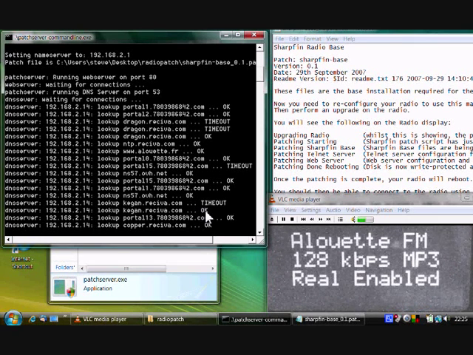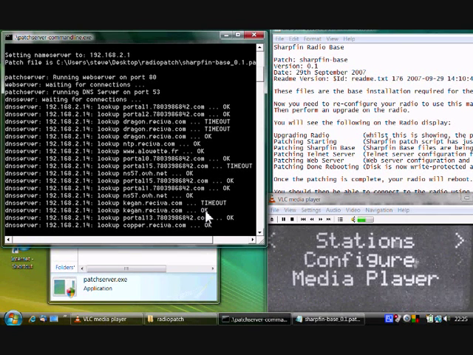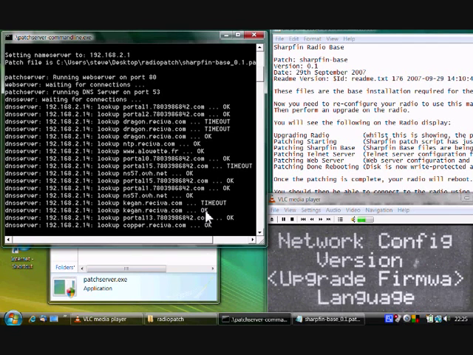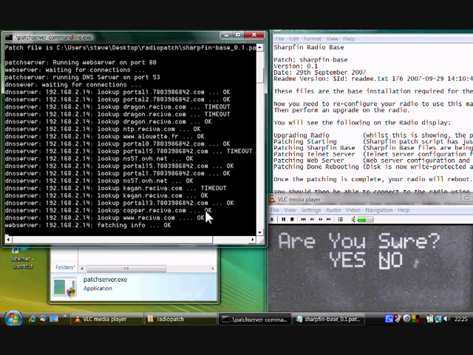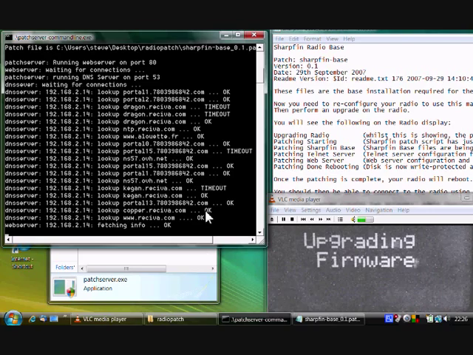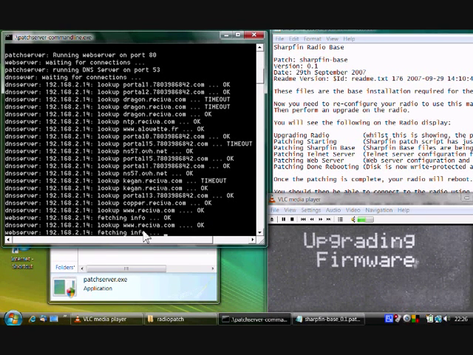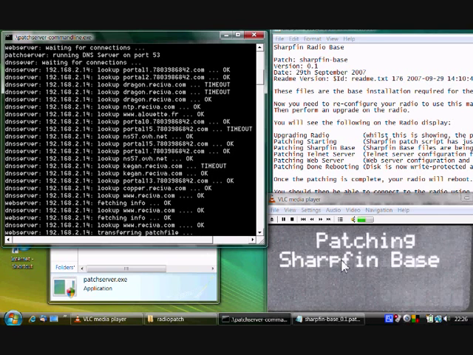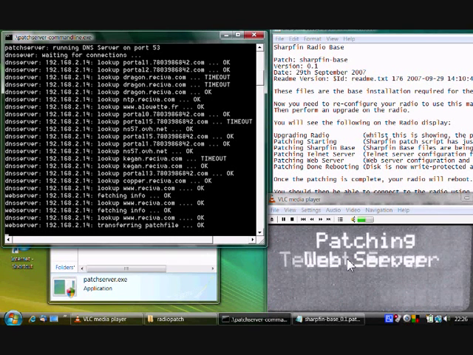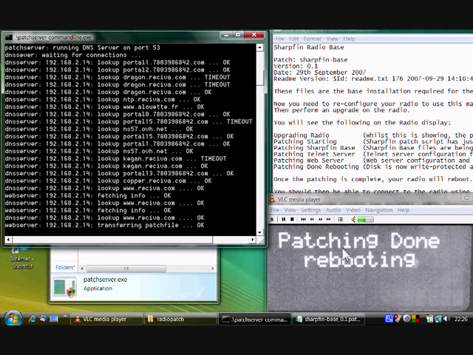Okay, so if we go back and go into configure, we go to upgrade firmware, checking for updates, fetching information. Are you sure? Yes or no? Yes, we are sure. Upgrading firmware. So if you see here, fetching information, transferring the patch file, whilst this window says upgrading firmware, patching Sharpfin base, telnet server, web server, patching done, rebooting, and that's it. The radio will automatically reboot and our patches are installed.